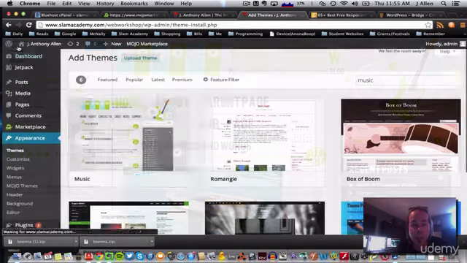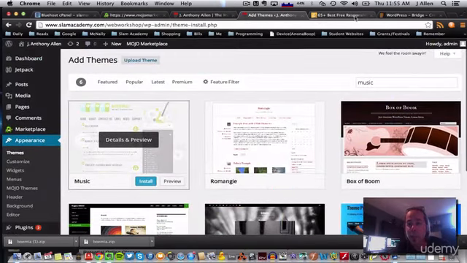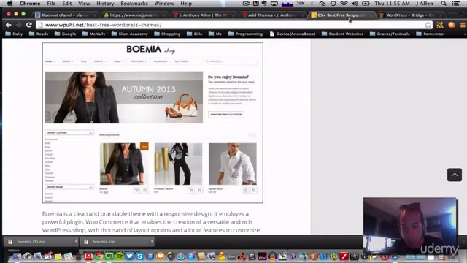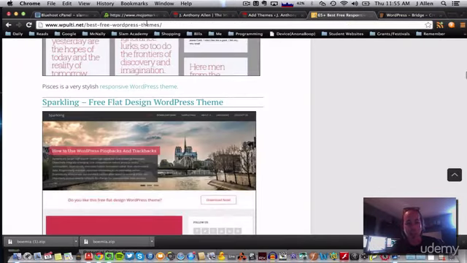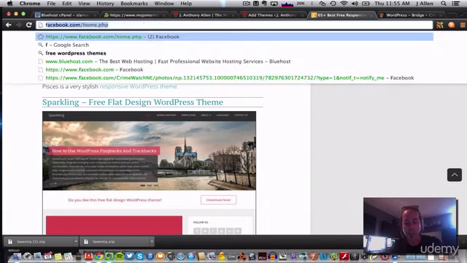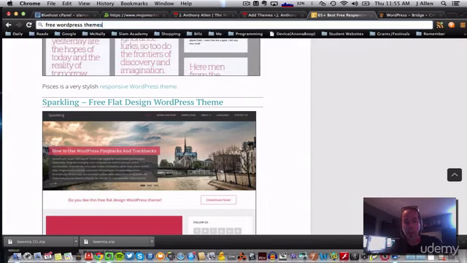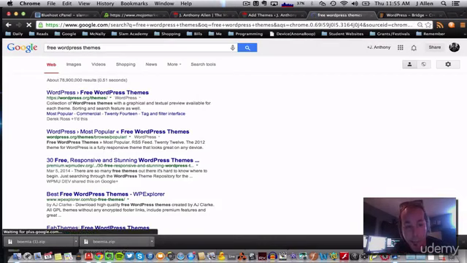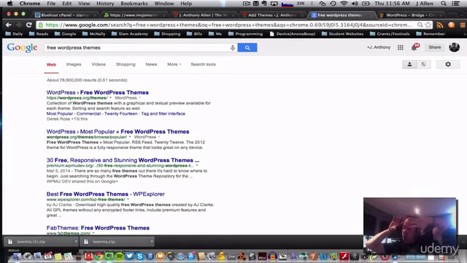Another way, I'm going to close this. Another way would just be to go out onto the internet and search for anything you want. So if you search for free WordPress themes. Oh, let me tell you about free themes versus paid themes. These themes, of which there are literally millions, this is the daunting task, that you have to choose one that's going to govern your website.